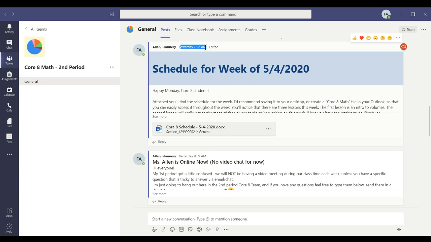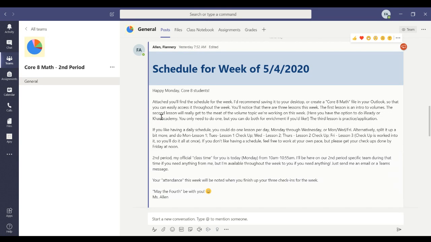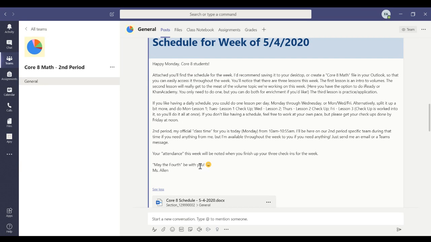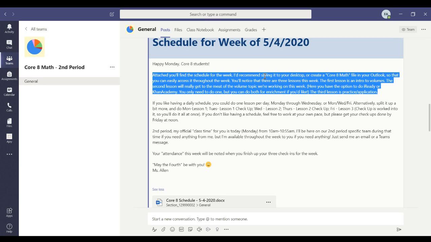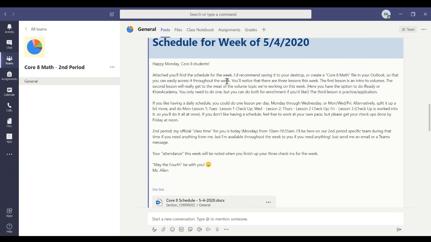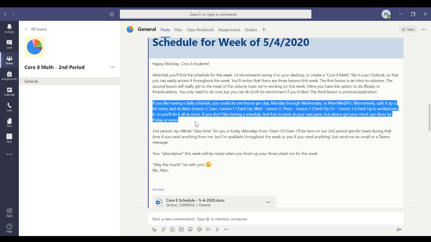But you can see it says yesterday at 7:52 a.m. I posted the schedule. If you click see more, you can see all the stuff that I typed up for you here. I recommended that you save this schedule down here to your desktop or some file in Outlook so you can easily access it. So take a minute to read through that. It's posted in Teams. And then I also recommended a daily schedule.